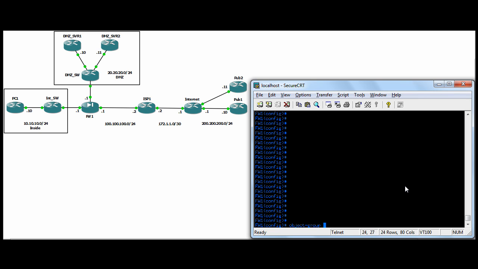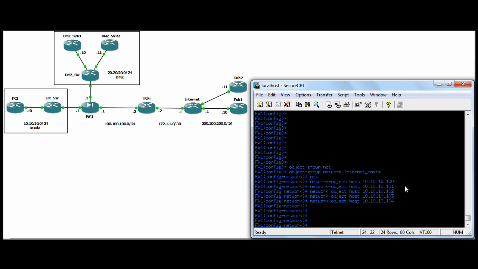We're going to use network groups and service groups in here. So we're going to do an object group network. We'll call it internet hosts, and then in here we do network object host. You can either put your subnet and subnet mask or host. We'll just put some hosts: 10.10.10.100, and we'll add 101, 102, 103, and 104. So we have 5 hosts in our network object group.